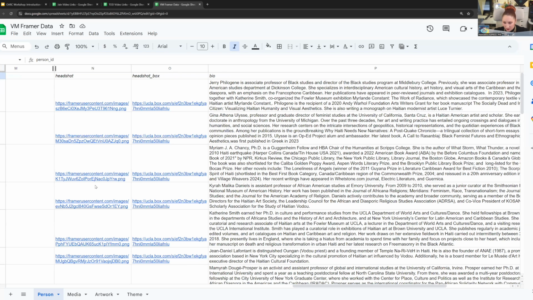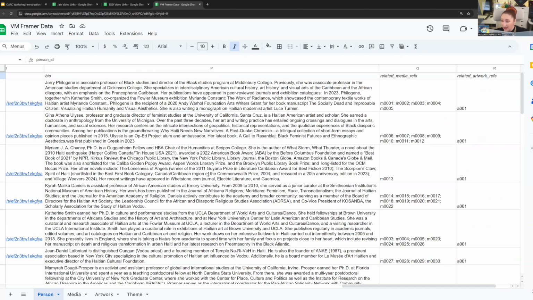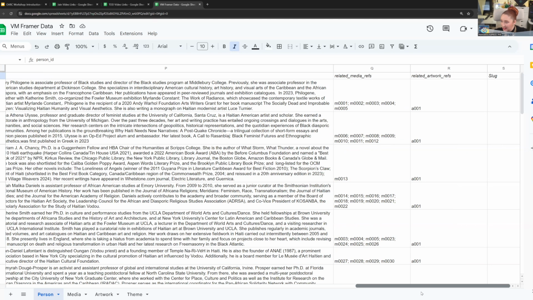You have the files, and they might be located in different places. You have descriptions, like bios, and those can be just put in as text. But then you have things like related media references. So this is pointing toward the media table. All of these are media ID, unique identifier tags. And this is saying this particular person is associated with these media references.